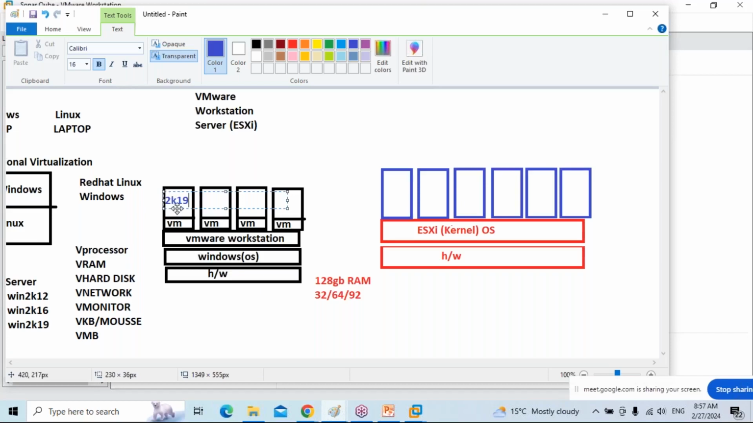And these VMs, whatever virtual machines we created, cannot directly interact with the operating system. It always goes VM to VMware to the operating system to the hardware. So your VMs cannot directly interact with your physical hardware. They interact only with the Windows operating system.